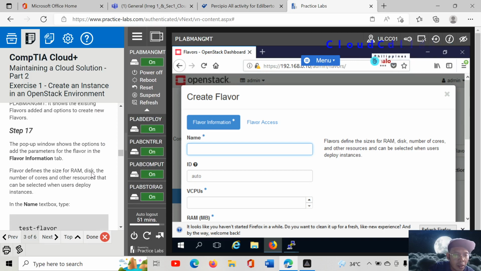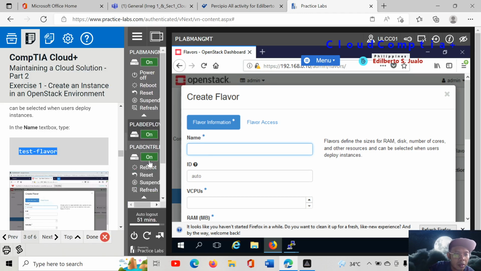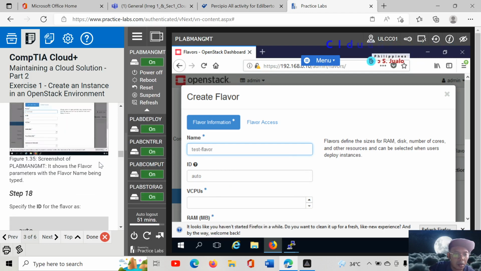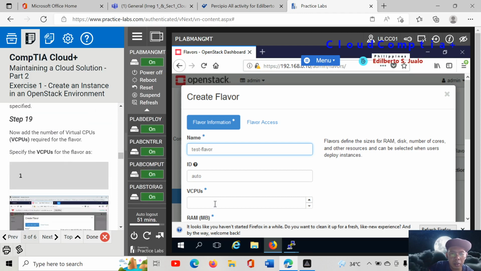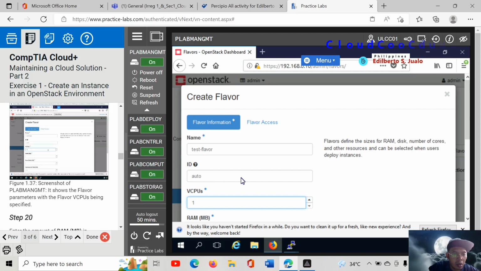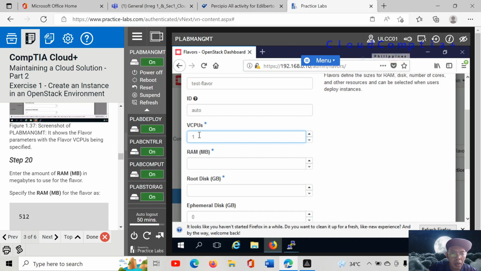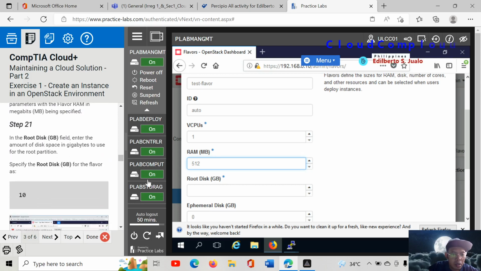And then test playbar, we will copy this one and put it right here. Specify ID auto. VCPU use 1. And RAM is 512. Root disk is 10.